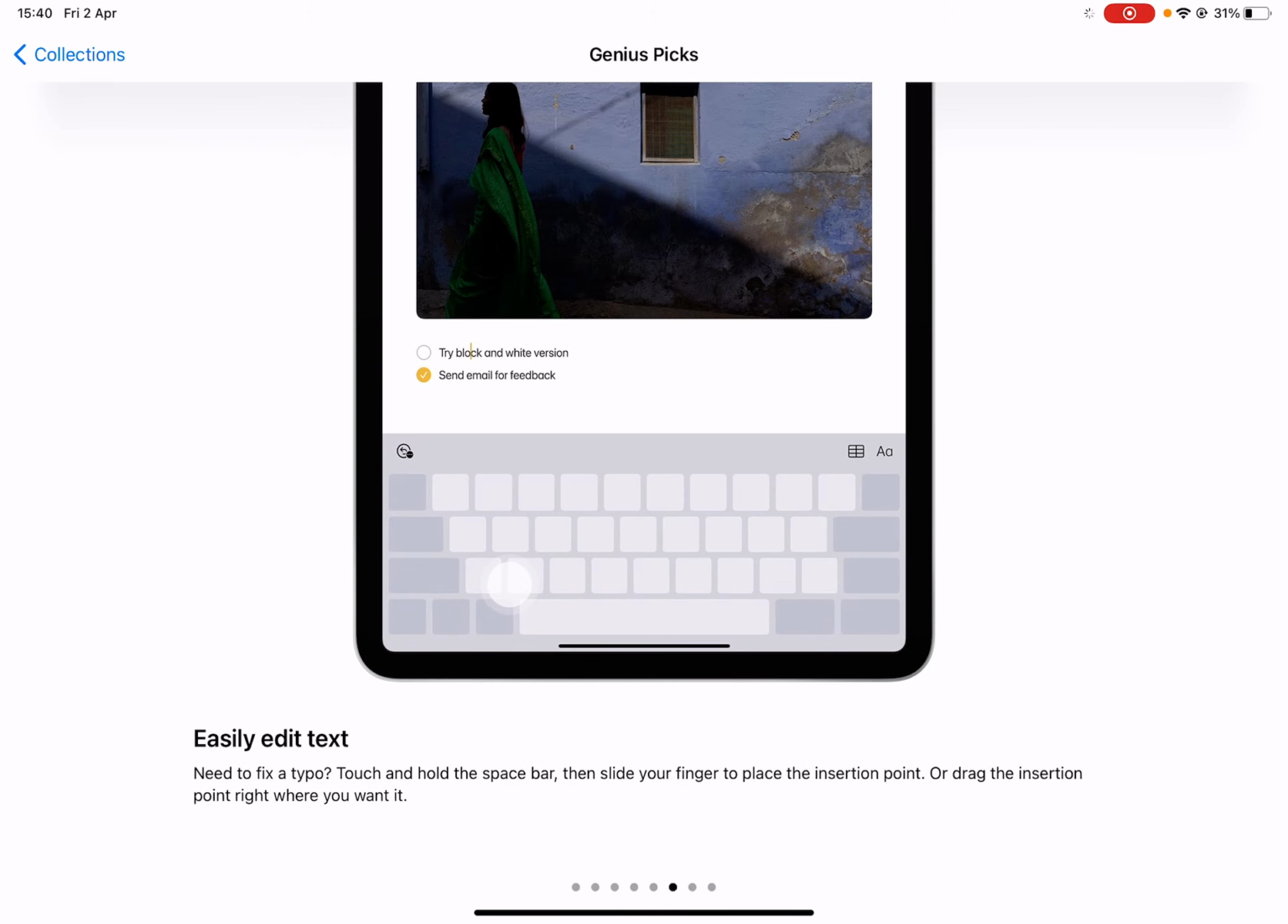Easily edit text. Need to fix a typo? Touch and hold the space bar, then slide your finger. Place the insertion point, or drag the insertion point right where you want it. That sounds good.